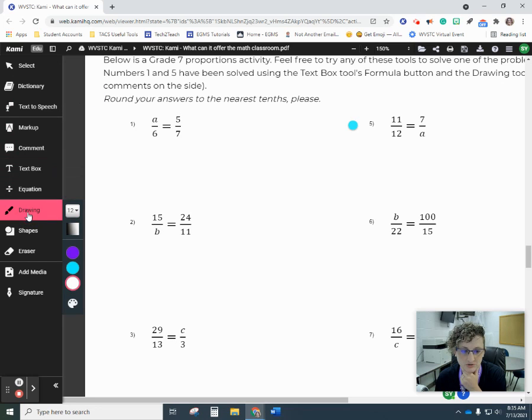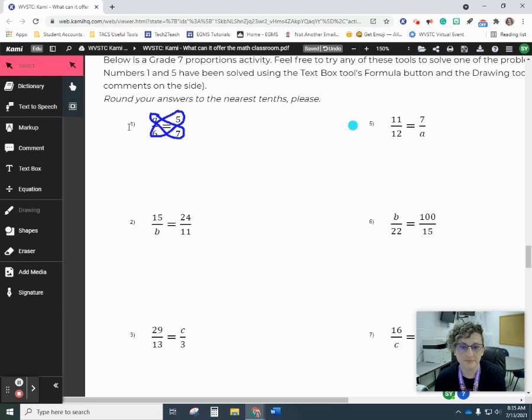First I'm going to use the drawing tool here, and I'm going to change the stroke thickness so it's not as big, and I'm going to use blue so that it stands out for my teacher. All right, so I'm going to use the cross multiply and divide. I'm clicking and dragging. So this is an example of what a student would or could do to show their thinking, and they could be explaining it at the same time.